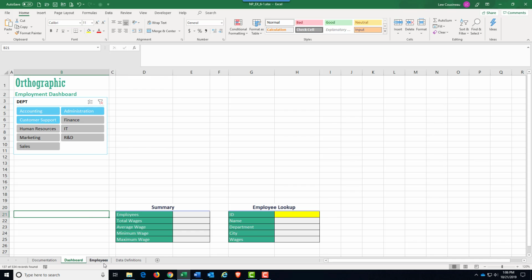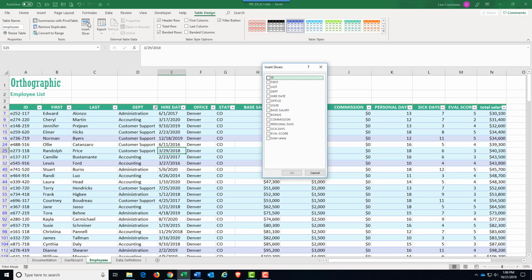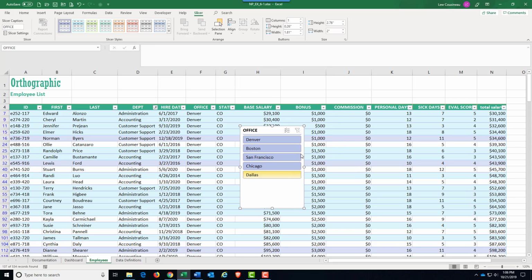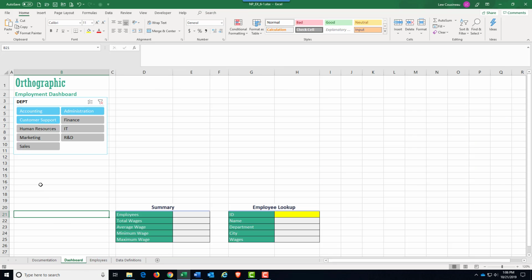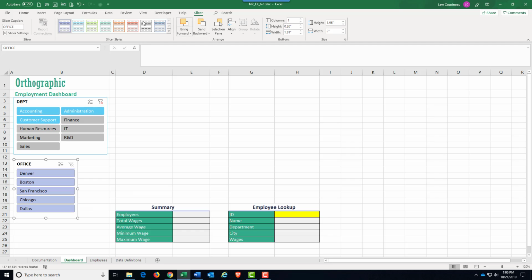And you can have more than one slicer at a time. So that was the department. Now I want to do office. So running back to my table, I'll go to table design, insert a slicer, and I'll grab office. So there's an office slicer. Control X on that, and I will run it over here and control paste. Now I'm not going to spend a lot of time formatting these, but if you take a minute to look through this slicer button, there's not a whole lot you can do.